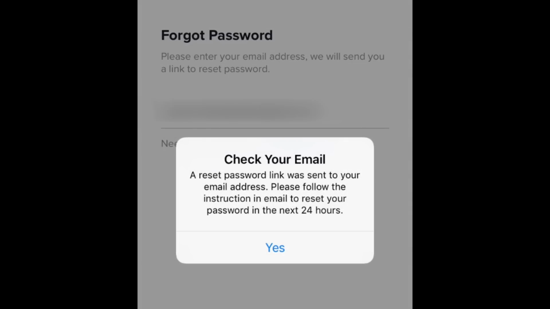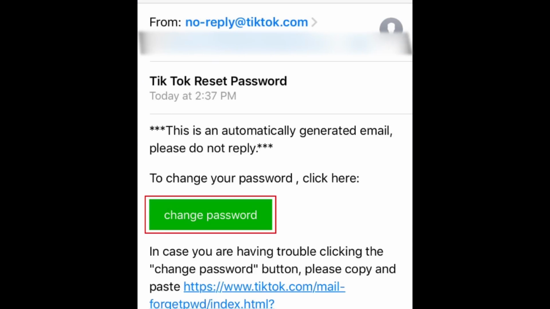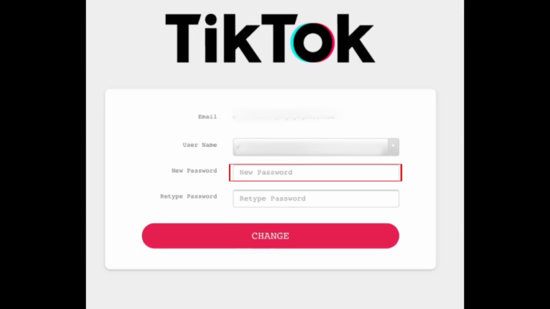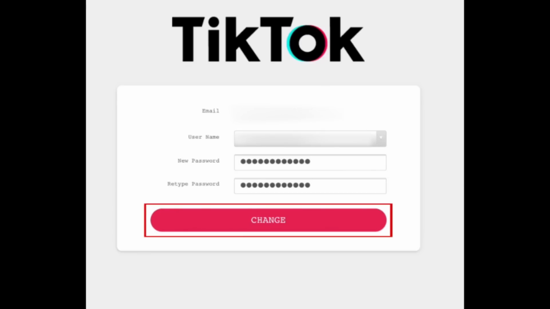Check your inbox for a message from TikTok. Tap the green Change Password button. A page will open in your device's browser. Type in what you want your new password to be, then type the same password in the second text box to confirm. When you're finished, tap Change.